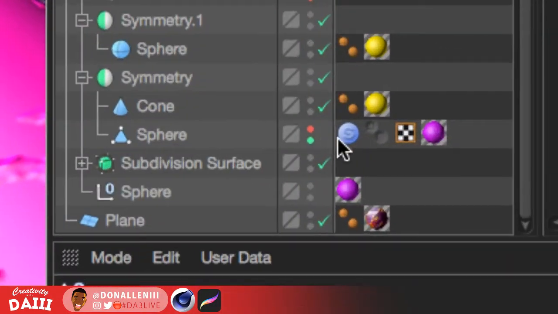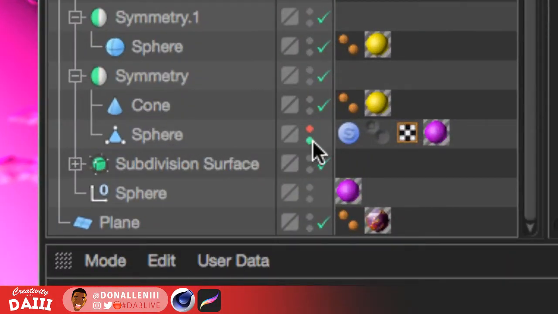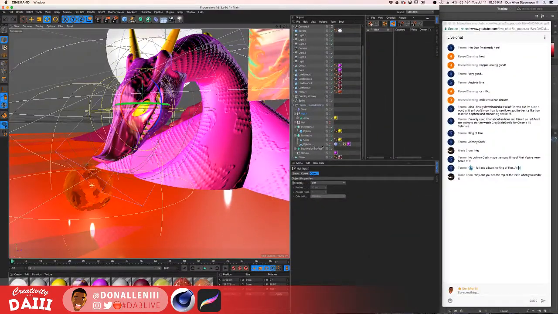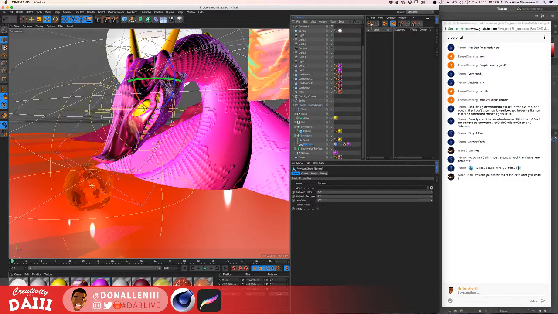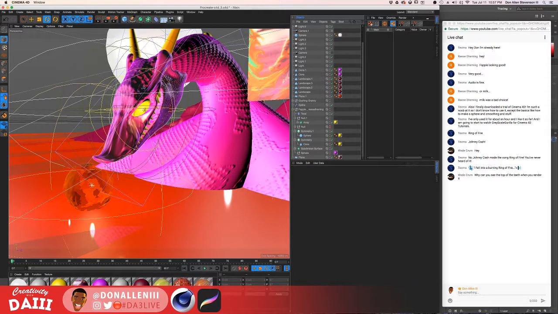This one might be it. So usually a red dot means hidden and a green dot means that it's good to go. So I think that one might be the problem. Let's just delete it and see what happens. Okay, so I deleted something. I'm going to give it a quick render and see if it fixed it or if it makes matters worse.